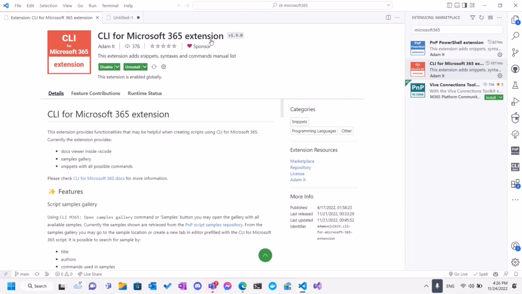So as I said, you can download either the PnP PowerShell extension or the CLI for Microsoft 365 extension. They are really similar. Currently, there is only one difference in favor of the PnP PowerShell because I didn't have energy to transfer this functionality to the CLI, and it would be a bit different because at some level those technologies differ. And you can just browse, download, that's all.